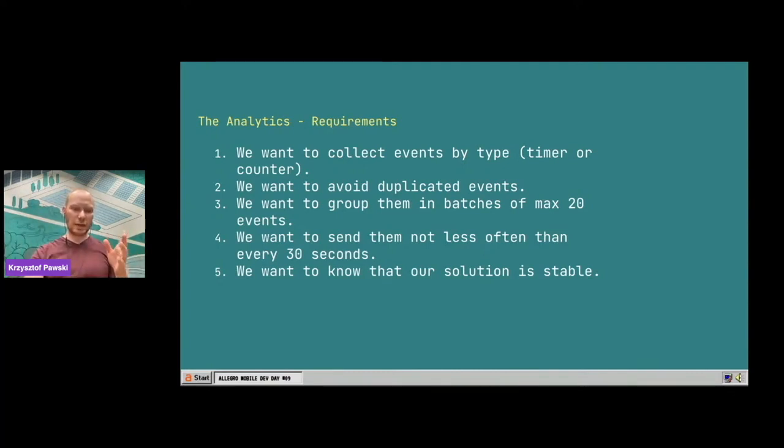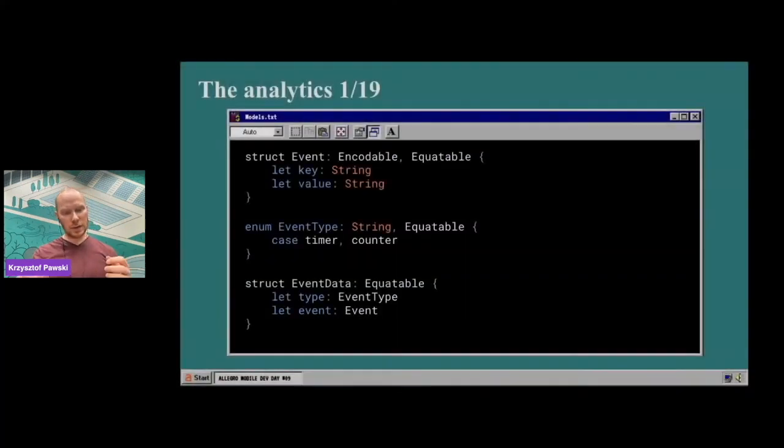We want to send them no less often than every 30 seconds. So if we have only 5 events and 30 seconds have passed since the last request, we are sending a request. I think it's quite obvious how it works, but those are our requirements, and we want to know that our solution is stable. So you might think of some unit tests, right? Okay, so let's start.